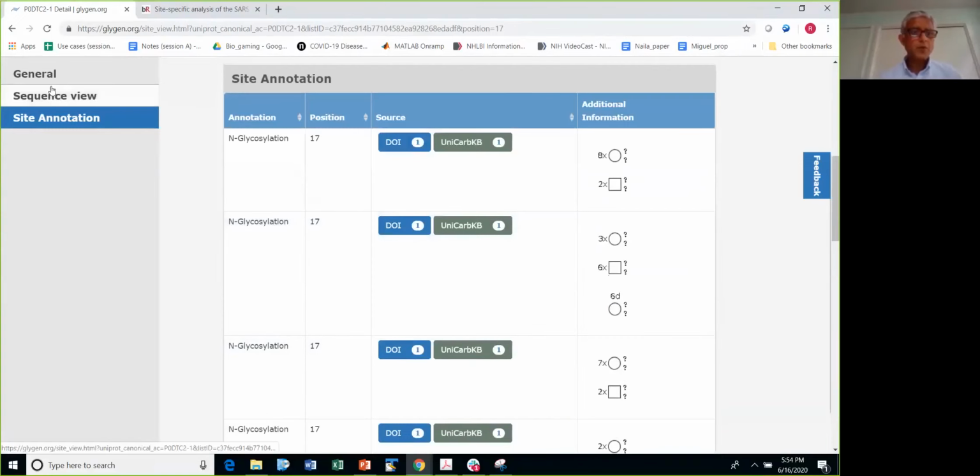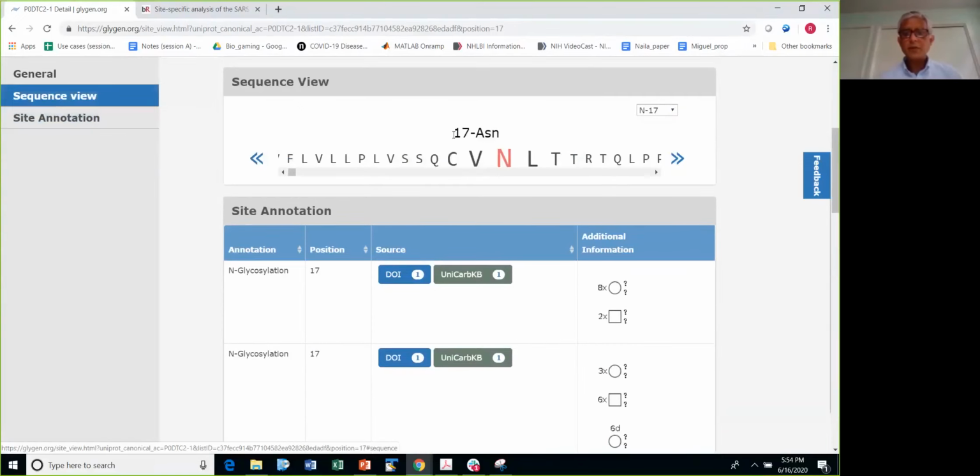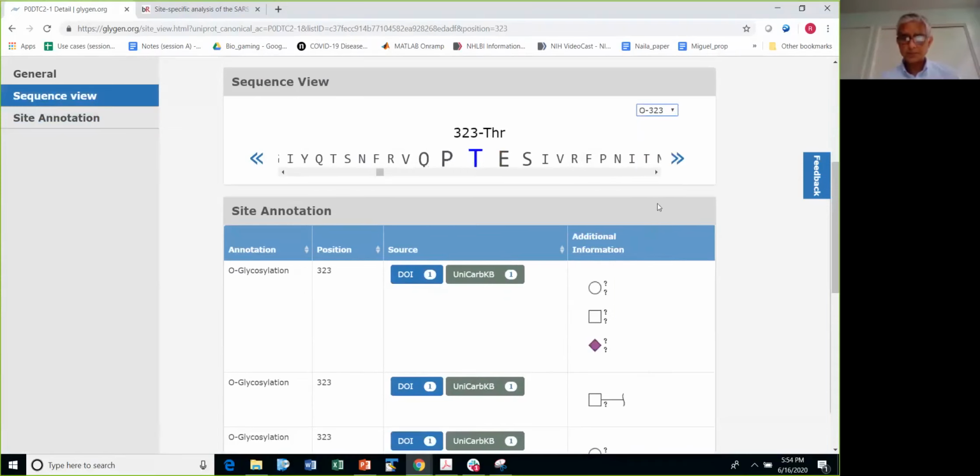Now, if you go to the sequence view, you actually can go to another site. You can look at the 323 or 325, the O-linked sites, and so on. So if you want to explore a glycoprotein in GlyGen, you can really explore the variety and what is already known for that particular protein and the sites.